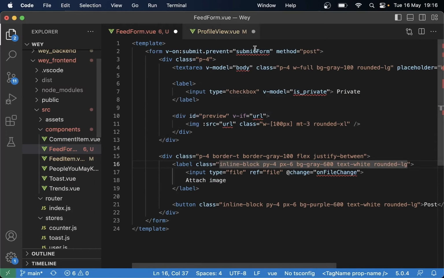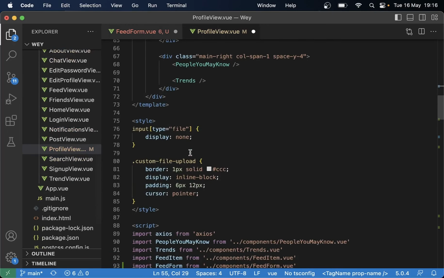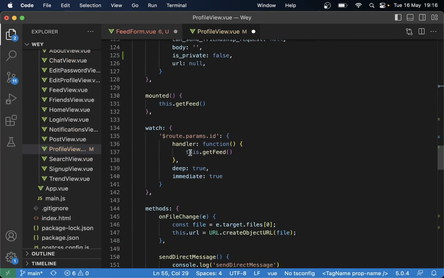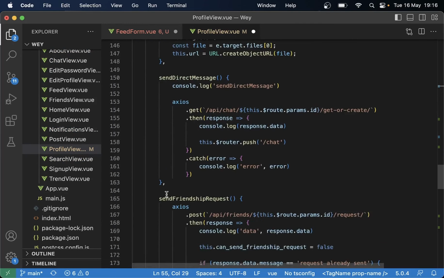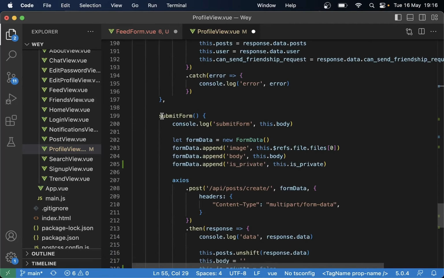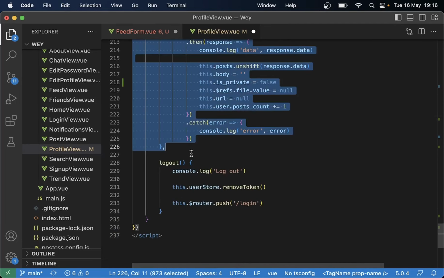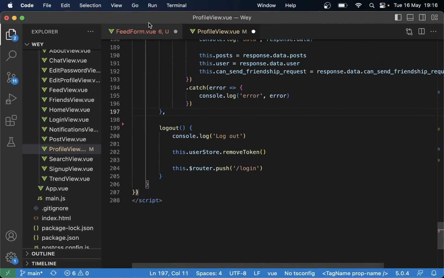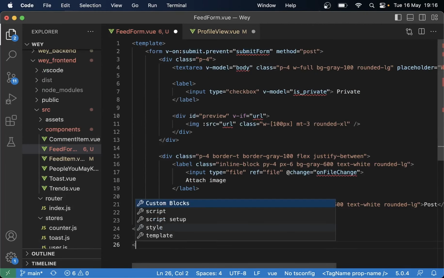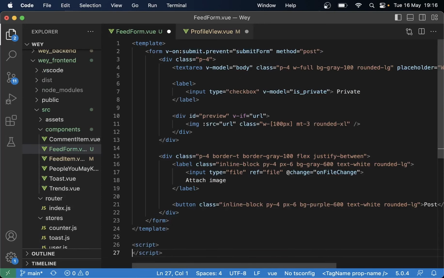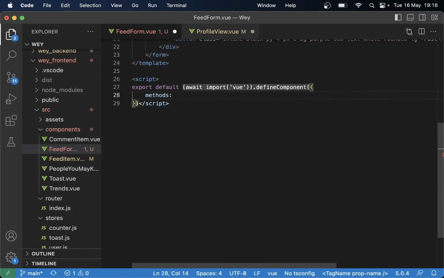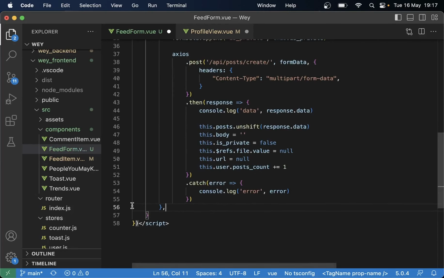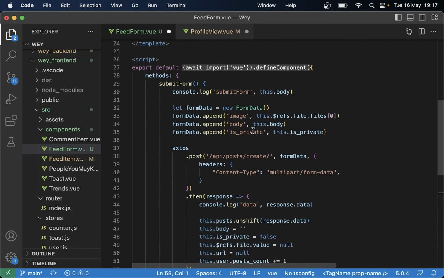So we can begin with the submit form function or method. So if I just scroll down and then I find this methods here, then I should have one called submit form. So if I take the whole thing, remove it from this file, go back to feed form, create a script tag, export default, and paste, no sorry, before I paste I need to add the methods, like that. So then I have it there.